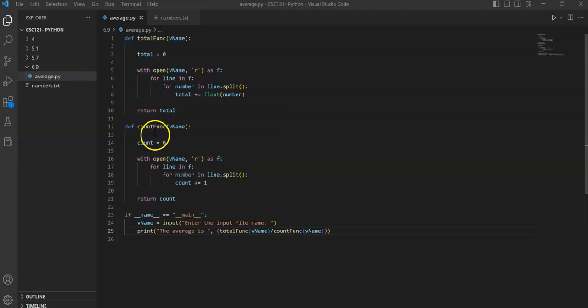Down here with the count, we're doing pretty much the exact same thing, except we're returning an integer. So running through our file name that the user entered, setting count to 0, reading that file that they gave us, and for each line, we're just counting the objects that we're getting from the split, and then we return that count. So then we're able to come back down here where it's calling on those functions, divide the total by the count to give me my average. And I could have set this up here in between print, and it would call on it before I even get to the print function, but this is what I've done.